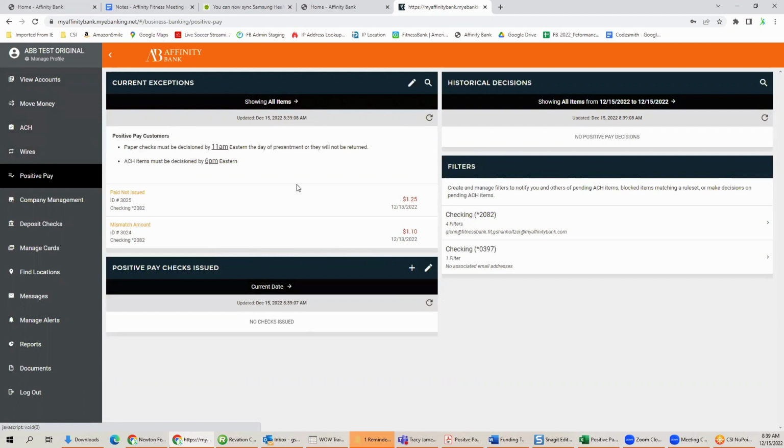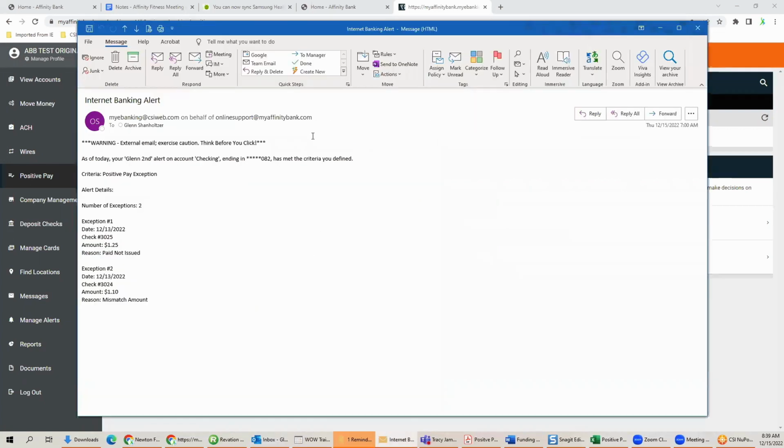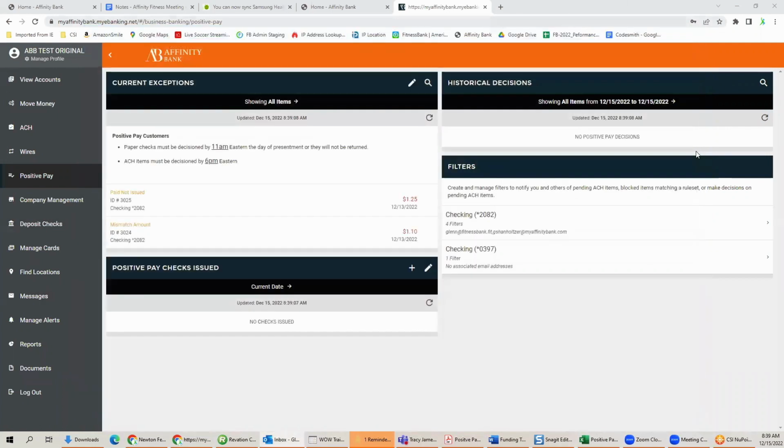And the clients will get an email. So I actually, one second, I can show you. I got an email on this. I'll pull it over just so you guys can see it. So they get an email right at 7 a.m. and it just says, hey, I'm getting an alert. I have 2 exceptions. I need to go in and work them.